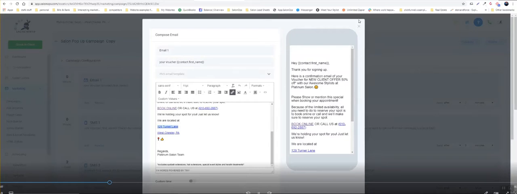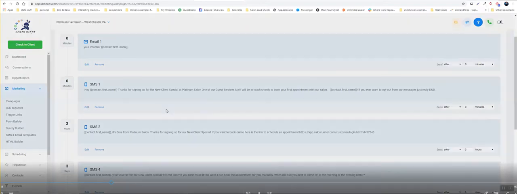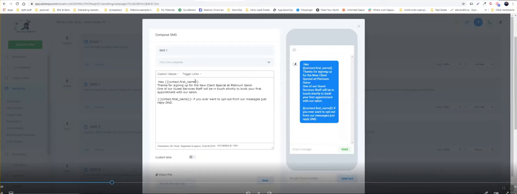So when you get your templates, I want you to go through them, make sure they're all worded correctly, the way you want them worded. Make them personal so they actually think they're talking to a person. For instance, here's a text message, right? So it's saying, hey, contact first name. Say, hey, blah, blah, blah. Thanks for signing up. You know, and you want to create a conversation with this person so that they actually think that they are getting a personalized message from the salon, even though it's an automated message.